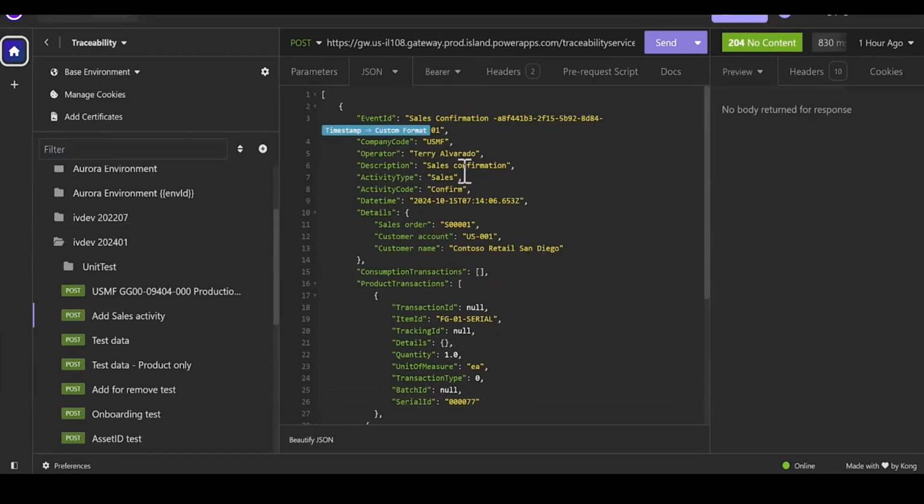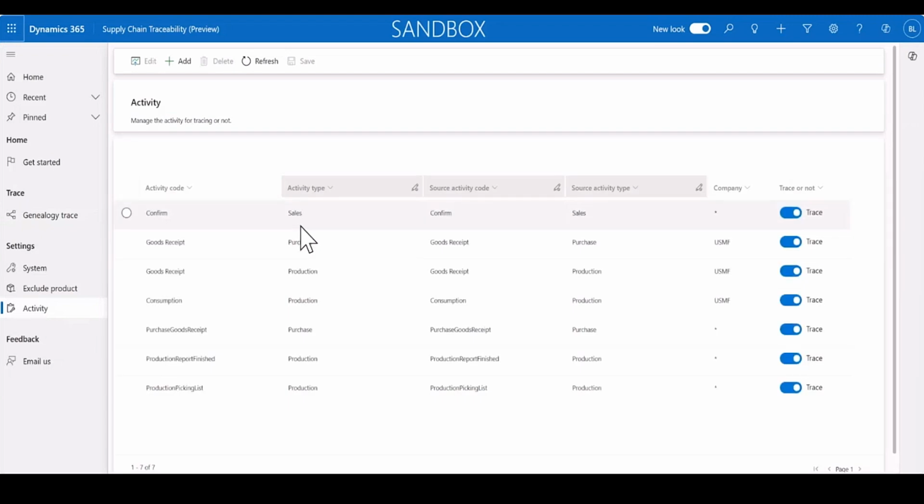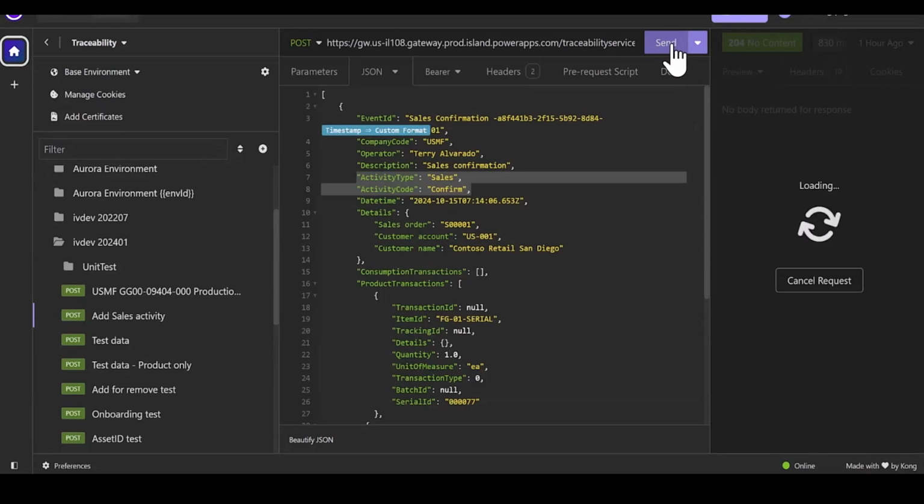And here the activity type is sale and the activity code is confirmed. Just to make sure this has been configured in traceability, here we can see this activity code and type is activated for tracking purposes. And also here in the detail part, we included a customer account, a customer name, and a sales order. So we just trigger the send.